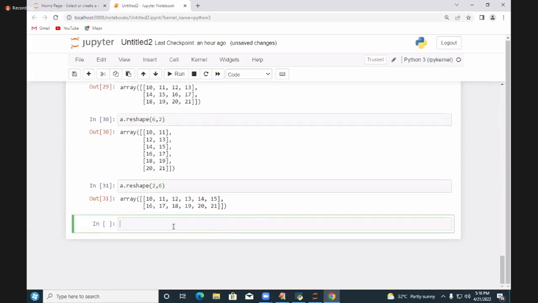Now I will try to reshape it as 3 comma 2 comma 2. What is the meaning? A multi-dimensional array I am going to take. The 12 elements I am going to divide into arrays, with 3 rows, 2 columns. Are you following? 3 into 2, 6, 6 into 2 is called what? 12. Try to run this code once.